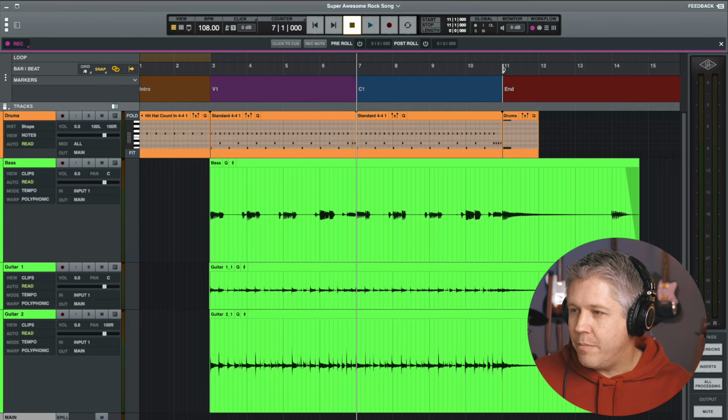It makes it easier to manage our session and to bounce around to different sections and find our place, especially when our song is longer. It's kind of simple right here. But once we have bridges and multiple choruses and pre-choruses and intros and guitar solos and all that kind of stuff, this comes really in handy.